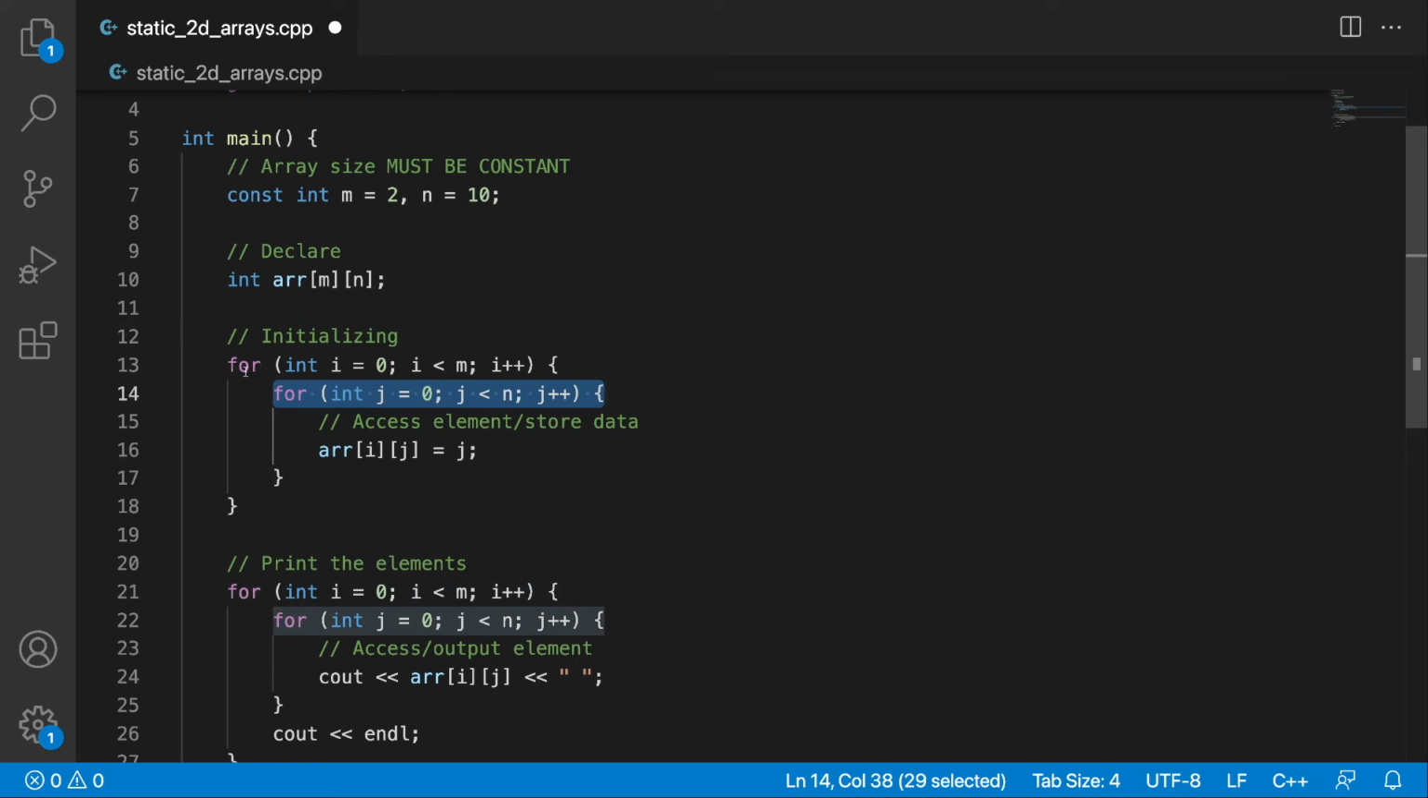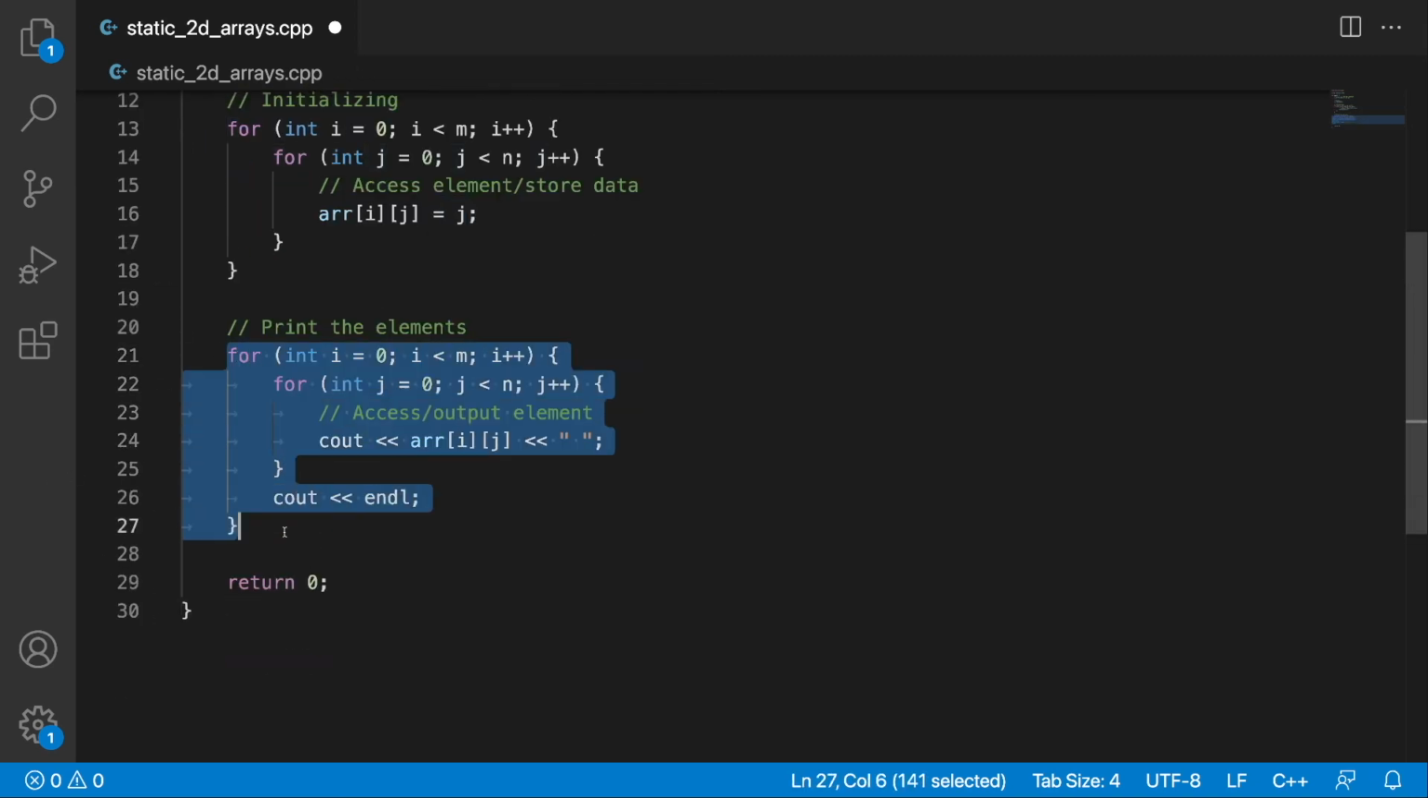So the first time we go through this iteration of this outer for loop, this inner for loop will fill the first row with the j elements, or the number that j is. So the first row will get 0, 1, 2, 3, 4, 5, 6, 7, 8, 9. And then it will loop around, and since this is 2, it will iterate one more time because that i will increment to 1. This will again fill the second row up with the numbers 0 through 9, and then it will come back around, and since we only have 2 rows, it will break out of here, and then we will come down here and print the elements.